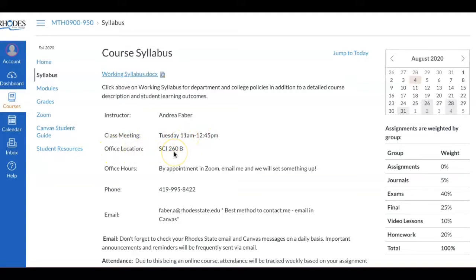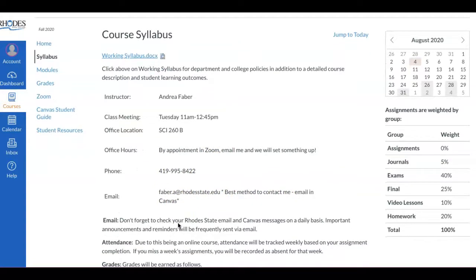My office is in Science 260B. However, right now we are not allowed to have office hours this semester, so my office hours will just be by appointment in Zoom. You can email me and we can set something up. After we meet on Tuesday, if you want me to have office hours on Thursdays at 11 at the same time, I'm happy to do that. We'll decide that as the class gets going. This is my office phone number that does get directed to me, so I will get that and my email. Probably the best way to contact me is to email me through Canvas.